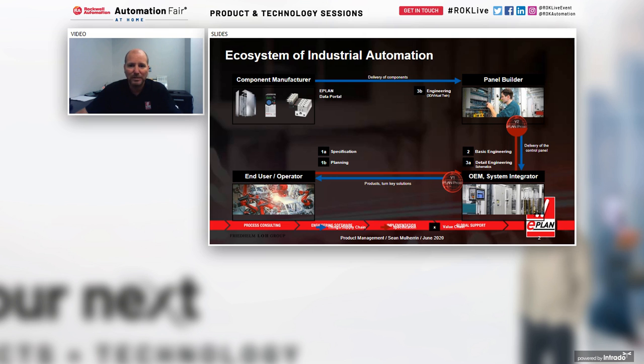They're going to transfer that EPLAN project containing all the schematic information over to the panel builder so he can start building the panels. Using the data that is available in the schematics, he can leverage his design and create a 3D model of the panel. We call it the digital twin of the control panel, and he can leverage the data of the digital twin to generate his fabrication.